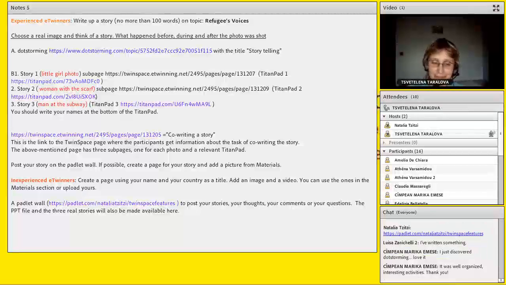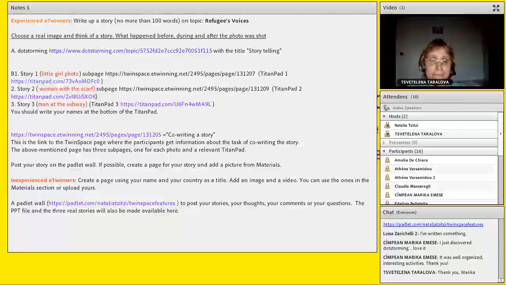Let me do the same thing for the other stories too. There have been some changes in story 1. They are very creative. Oh, it's long.